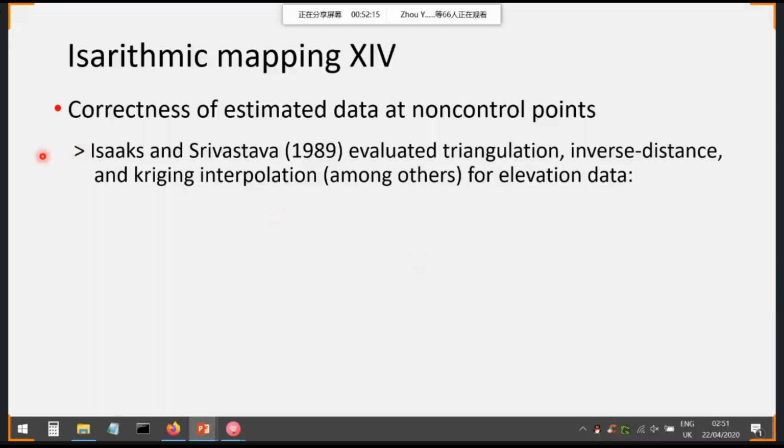So we're talking about different criteria for how to judge or evaluate which of the interpolation methods is the best. And one criterion is the correctness of estimated data at non-control points. So remember, there are control points. These are the points where data was actually measured or collected. But there are other points, like for example these grid points. These are non-control points. And the question here is, how correct are these values that are interpolated for these points?